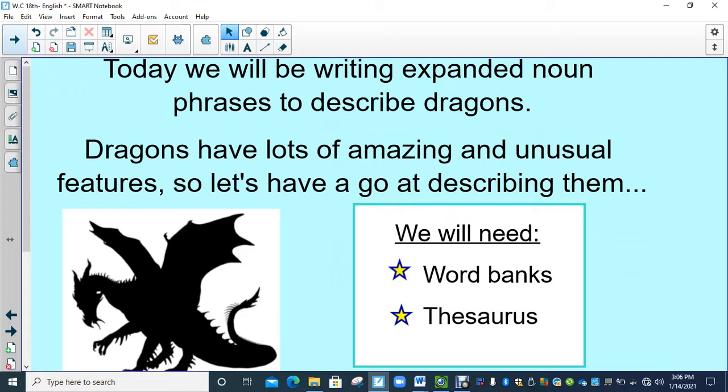So you might be thinking Miss Margetts has lost the plot because we're writing random subheadings in. No, not today, because today we are writing expanded noun phrases to describe different dragons. Because we know that dragons have lots of amazing and unusual features. So let's have a go at describing them.